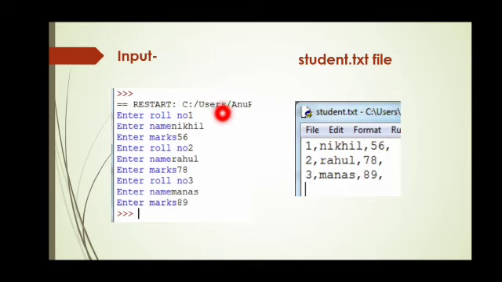The first input is 1, roll number is 1, name is Nikhil and marks is 56. How is this stored in the file? You can see over here, 1, Nikhil, 56. That means one student's detail is stored in one line separated by comma. However, we do not normally utilize the text file to store such type of information, because for this we have a specialized type of file, that is the CSV file. And we will be discussing the CSV file in detail in later videos.